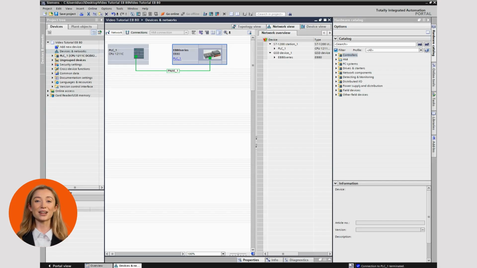Let's see how to configure an EB80 proportional pressure regulator within the Siemens TIA portal development environment. In the first video, we saw how to import a GSDML file and set all the valve parameters. In this case, we double-click on our device with the left mouse button. The hardware configuration dedicated to EB80 will open.